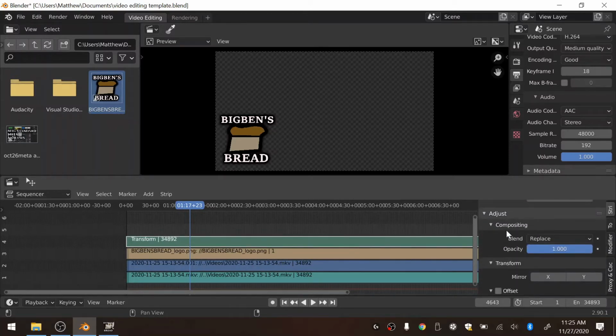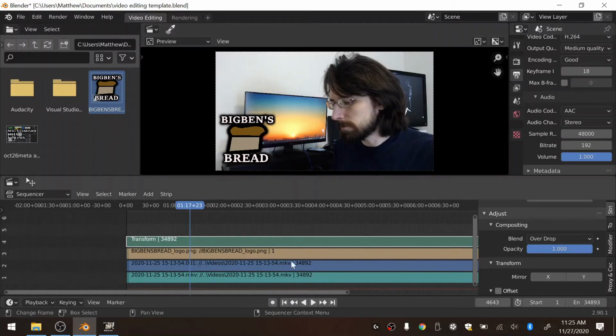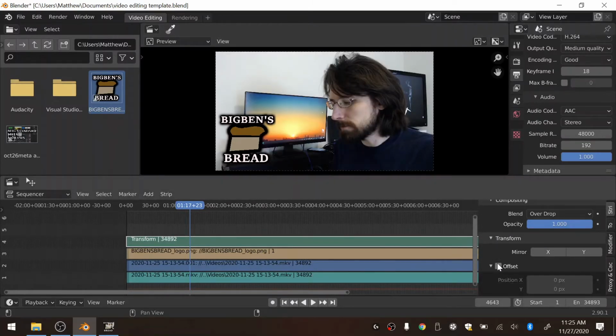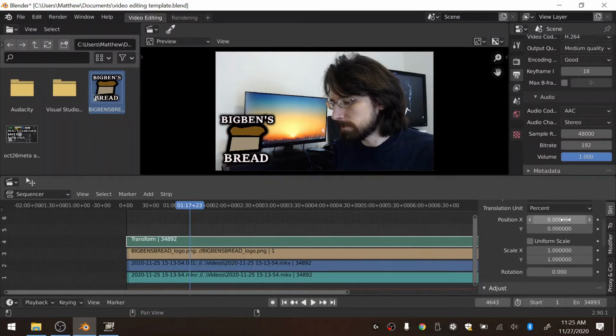But the thing is, it sets this initial compositing to replace, so it replaces everything behind it. We want this to just be an overdrop, so we're going to switch this to overdrop, and yeah, we're back to where we were. So now also in these properties, you can adjust the position again, and the scale and the rotation.